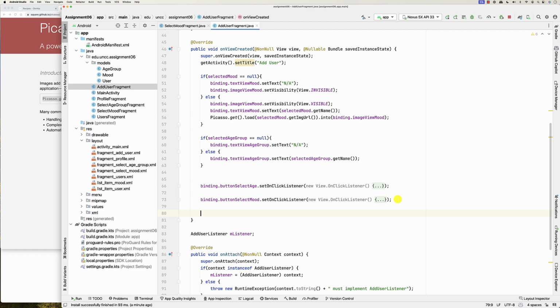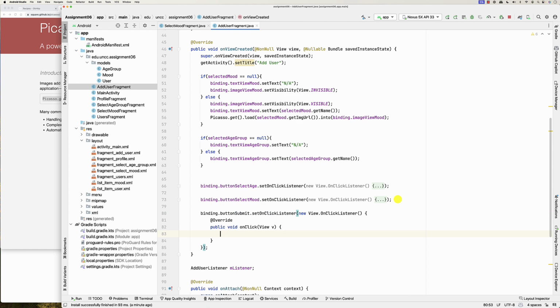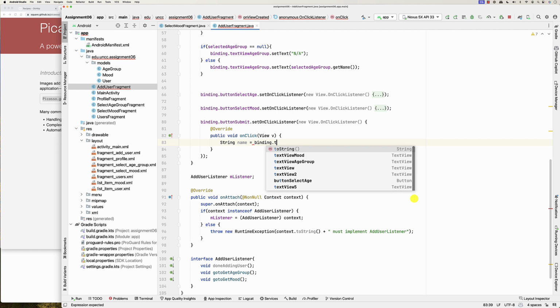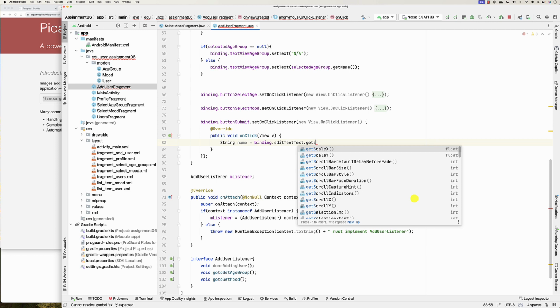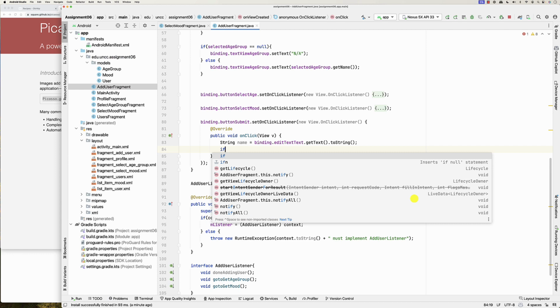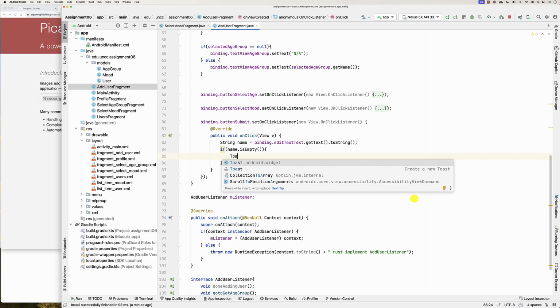binding.buttonSubmit.setOnClickListener(new OnClickListener). So basically I could do a string name equals binding.editText. It's called edit text. Okay, good. So getText().toString(). So I have the text, and say if name is empty, then I'm gonna show a toast. All right, getActivity(). I'll say enter name, right?